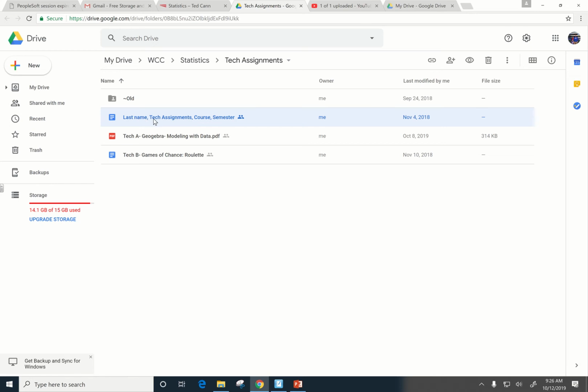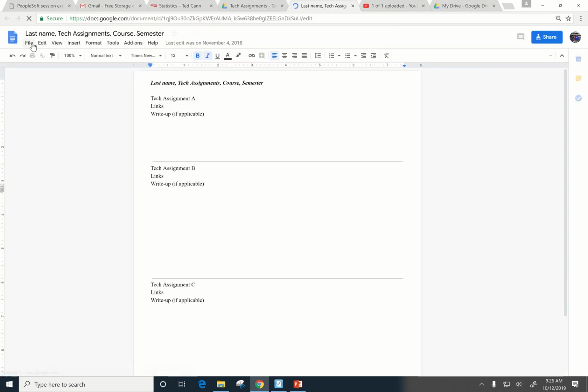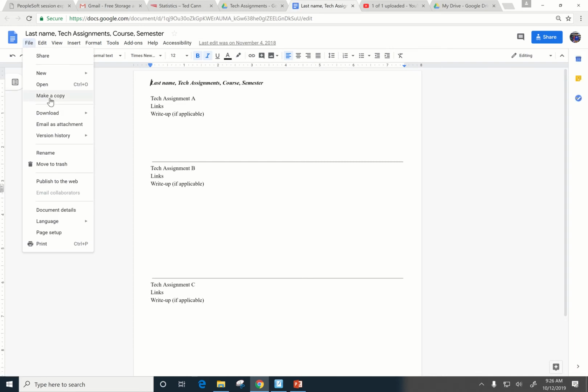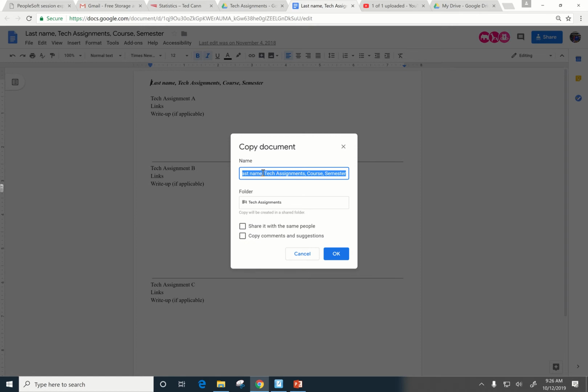You're going to double click or right click and then select open, whatever your favorite way of opening a file is. Then you're going to select File, Make a Copy. Then in here, you're going to change it. It'll say copy of last name. You're going to change it to your last name. All right. And again, the last name that you possess.